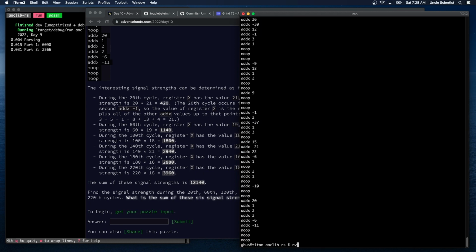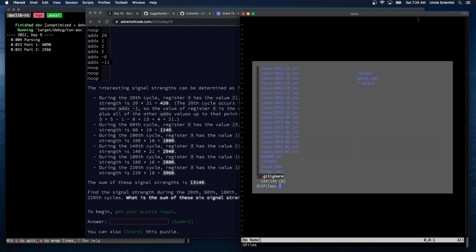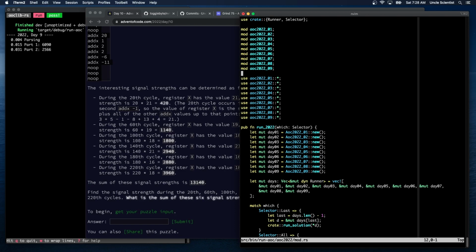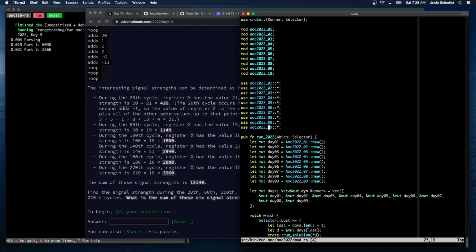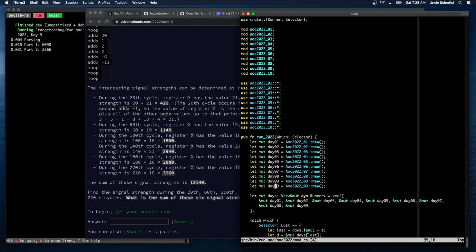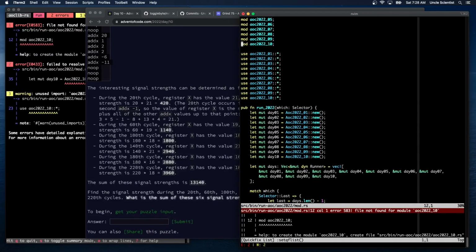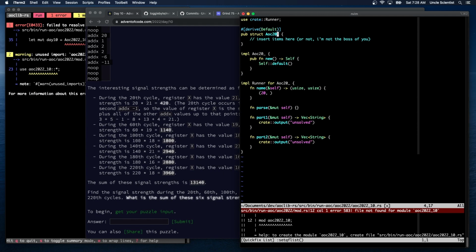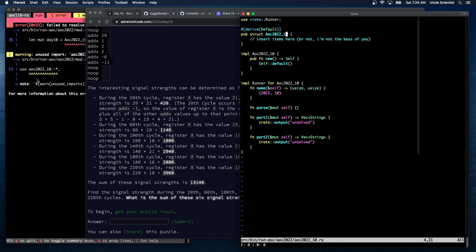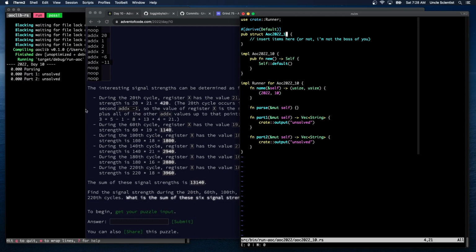There we go. And now we're going to just create a new module, or new file rather. Day 10. And then we create the file. Day 10. There we go. So now we should get unsolved. Any second now. There we go.